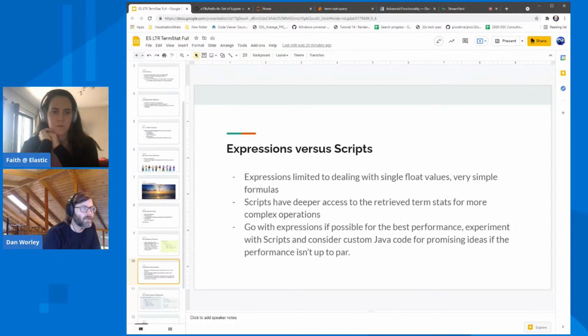So scripts, the answer to that is you can dive into Painless scripts where you get all of the data back that we've sort of surfaced inside of the TermStat query. So if you need to deep dive, maybe look at where the first term matched compared to the second and return a different value depending on that, Painless opens the door to that.